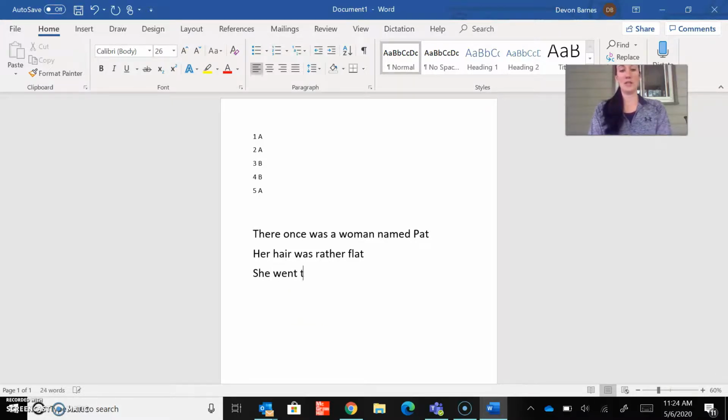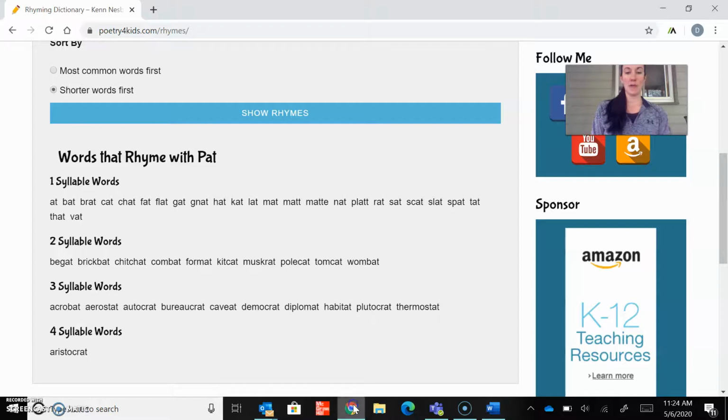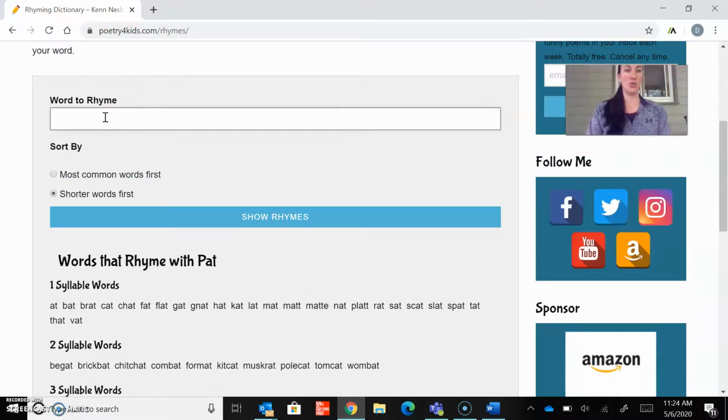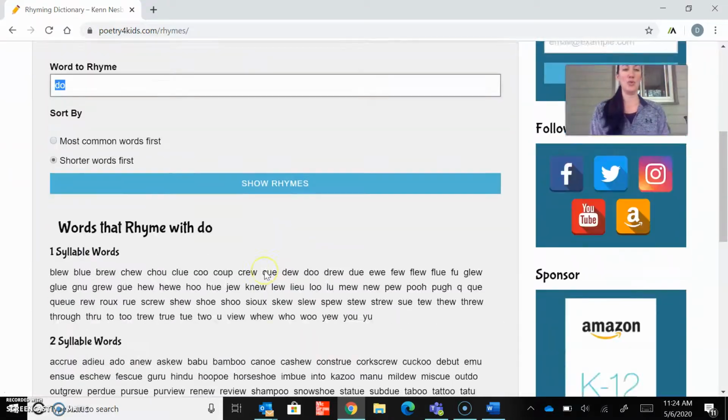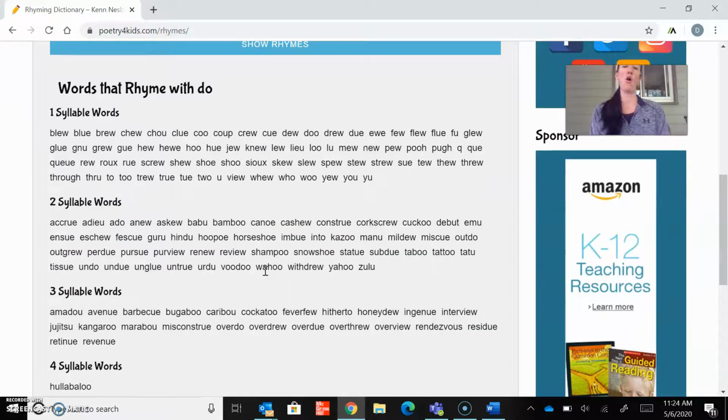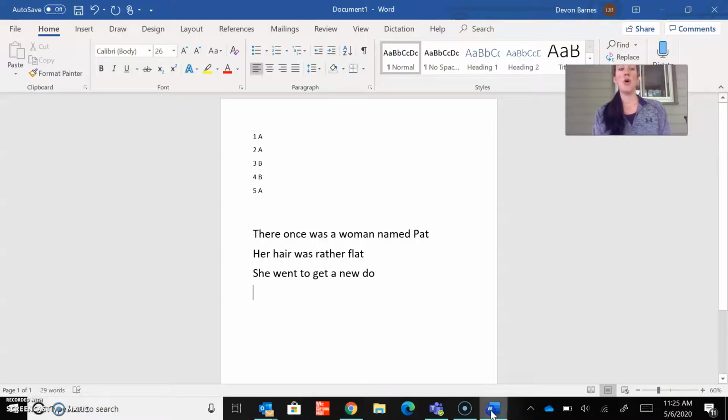She went to get a new do. That's like hairdo. She went to get a new do. Do. I picked do because, and let's go back to our rhyming dictionary. Do, let's see if it rhymes, because I know in my head do rhymes with... Yeah, look at all the things it rhymes with. So I start going through, oh, the second line is blue. I start to think, oh my gosh, my mom would freak out if her hair turned blue. So I'm going to use that.